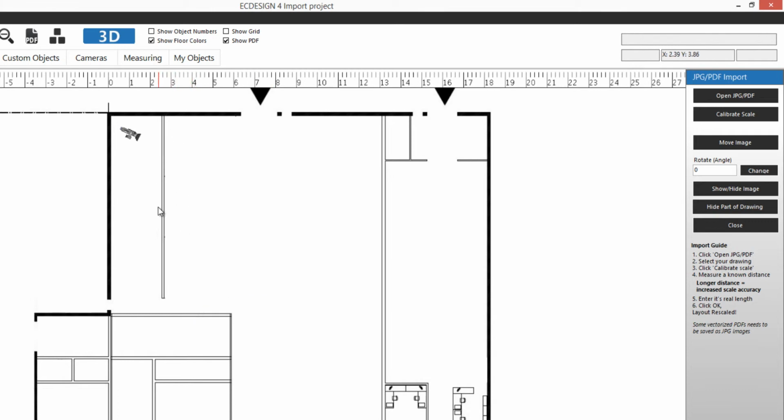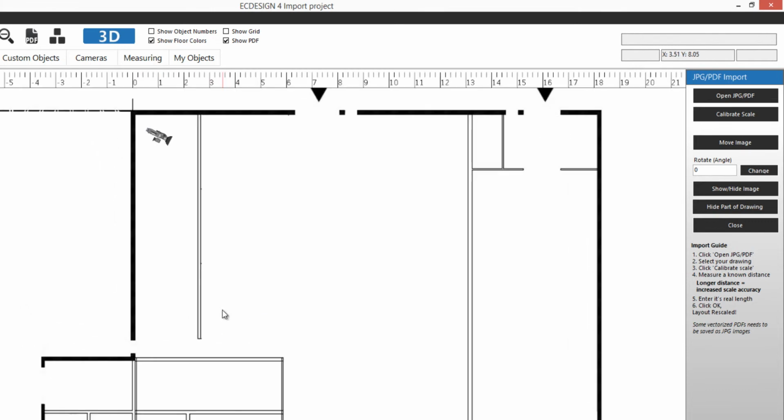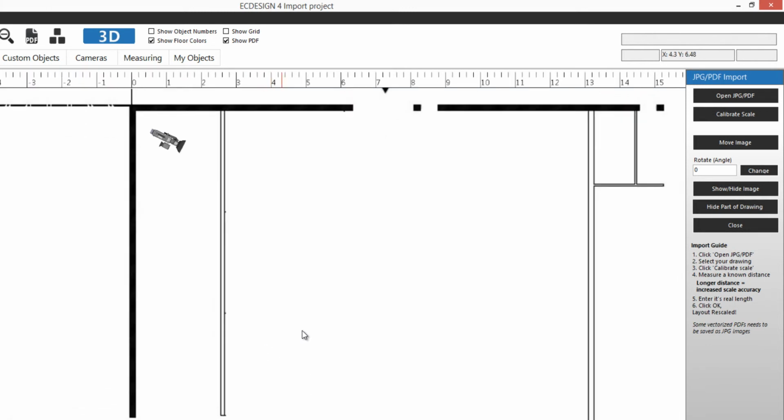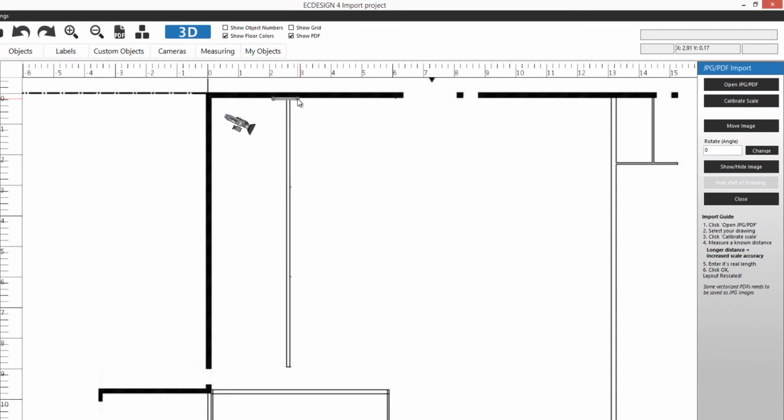And also, another cool feature is called hide part of drawing. Maybe I want to remove this wall because this is an old wall. That's not really there any longer. So what I'll do is I'll zoom in, then I click on hide part of drawing, then I go out and I left mouse click and move like this, and I create lines by each click.